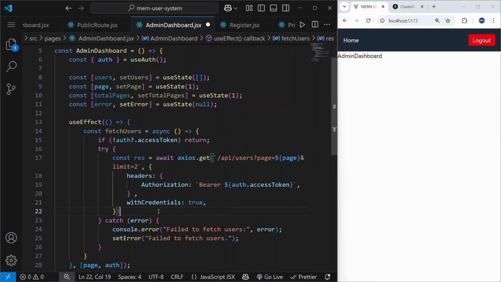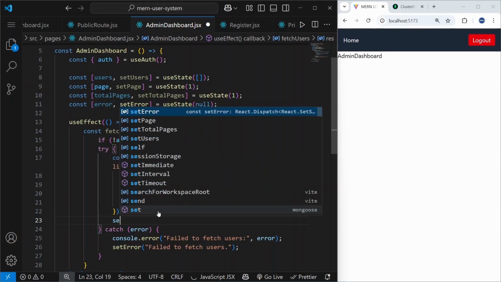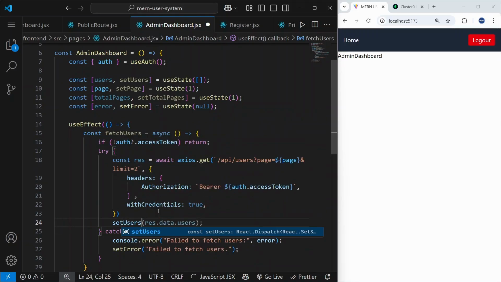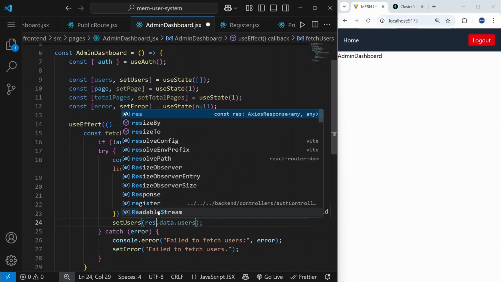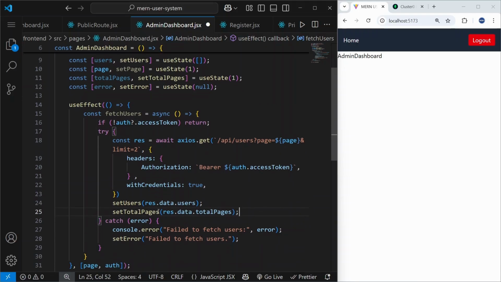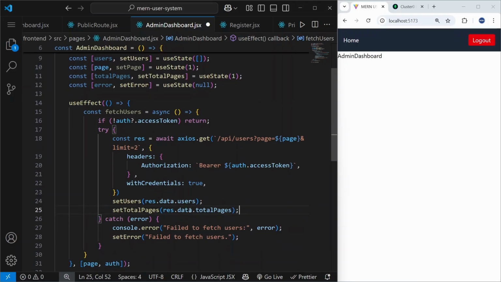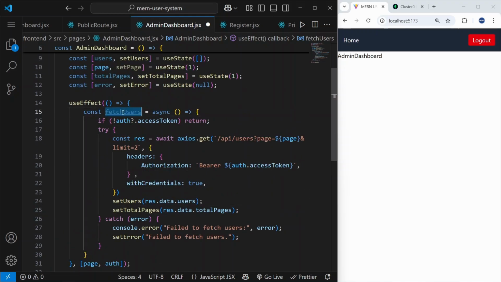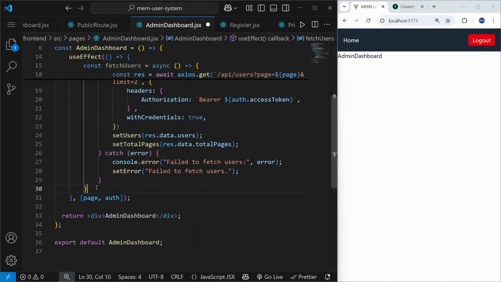Okay, great. Next, what we can do next. Let's say that we want to show users by saying set users to be equal to response.data.users. And then we want to know total pages. So we can say set total pages to be equal to response.data.total pages. So if everything is successful, we can do the following. And let's use this function right here.